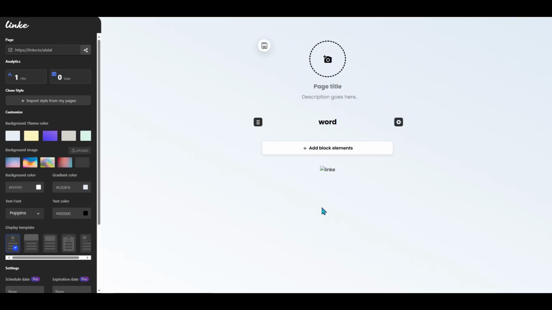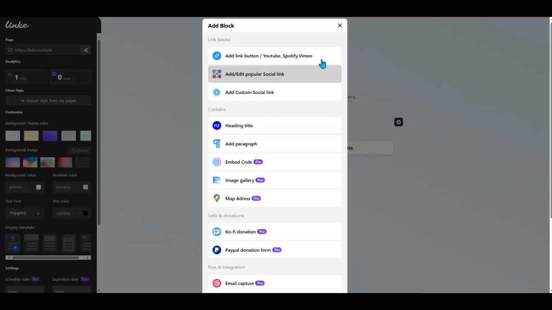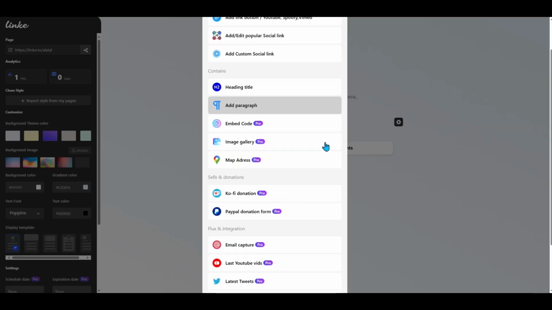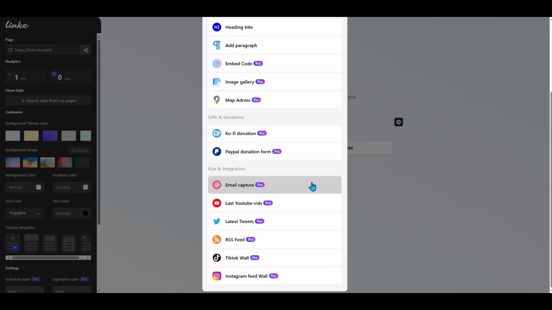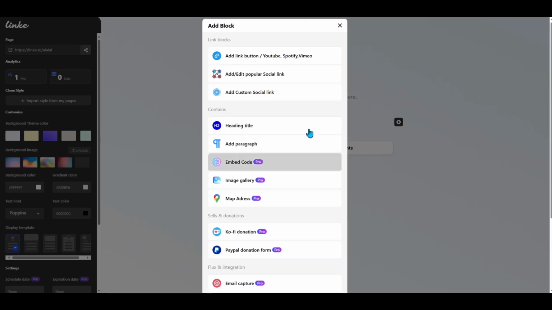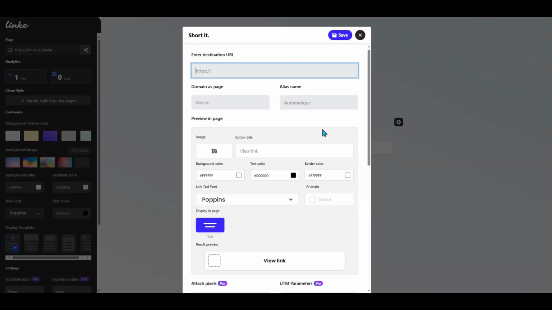So Link has a very similar idea. It has a mobile design, a bunch of different blocks that you can add. Yeah, all the basics that you would need. It does take a Ko-Fi donation and PayPal donation forms, but the main selling point of the software is when you add a link to a product, you can actually target specific countries or operating systems.